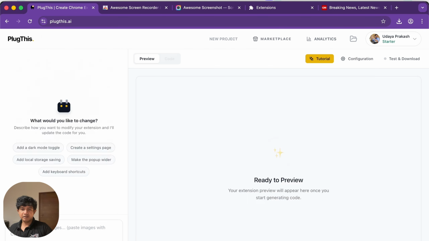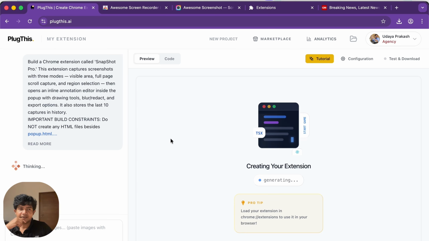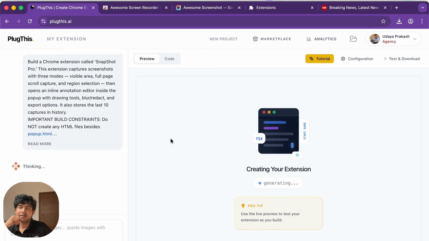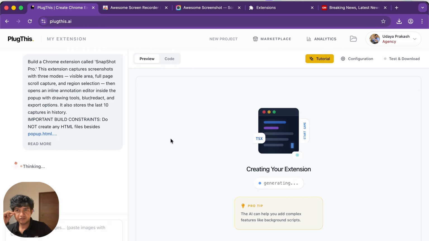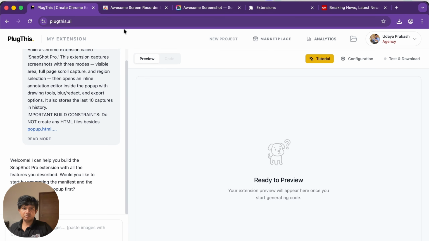So it's a very detailed prompt. Let's go and start. We are only trying to replicate the core features of the application. If you need any other features that you're interested in, for example from Awesome Screenshot Pro, just leave a comment and I will have it built in future videos.